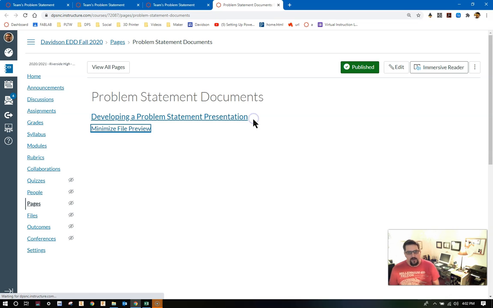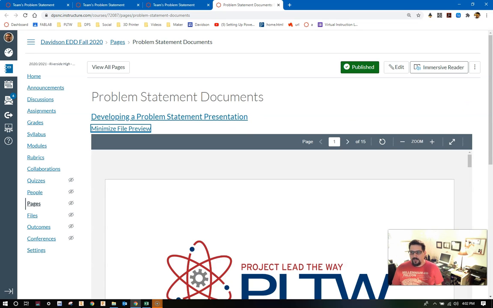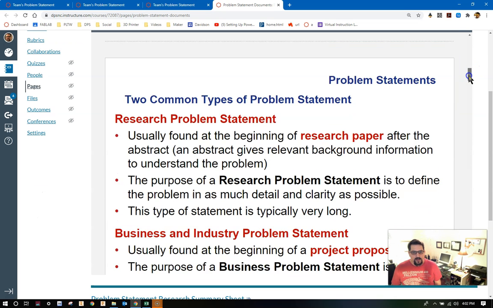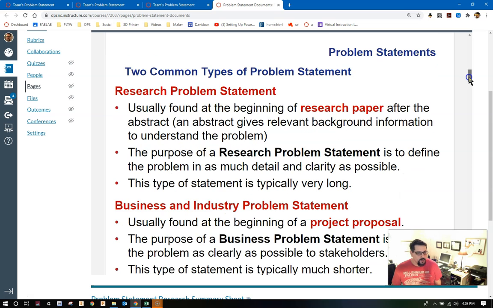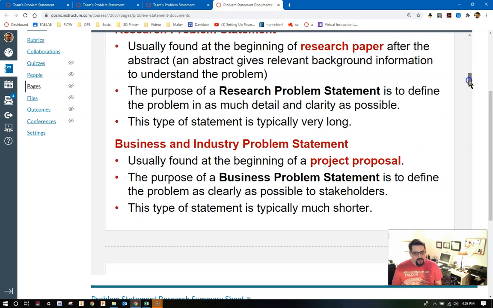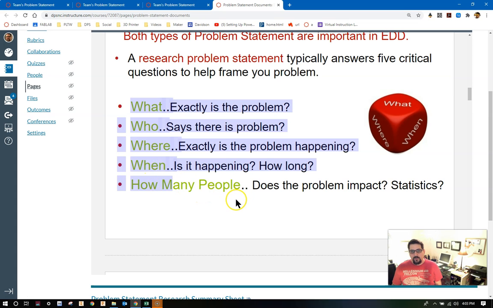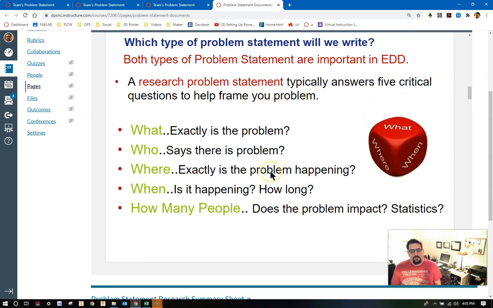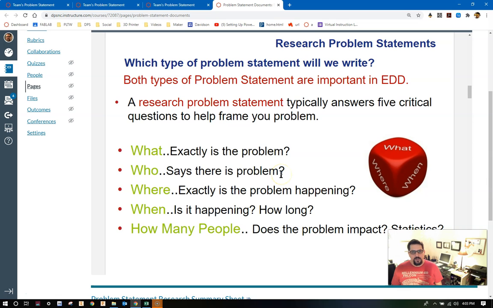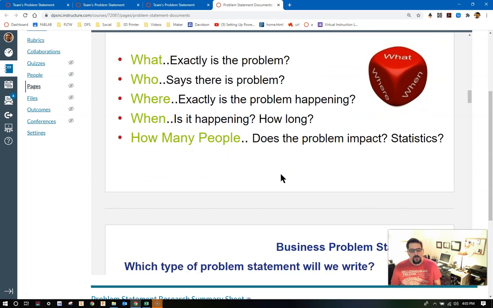It breaks down for you what a problem statement is. As you scroll through it, you'll find lots of information about research problem statements, business and industry problem statement. These 5 questions: what, who, where, when, how many people, those are the 5 more important questions that you're going to come to with a problem statement.